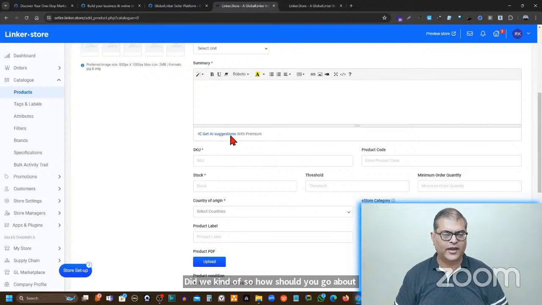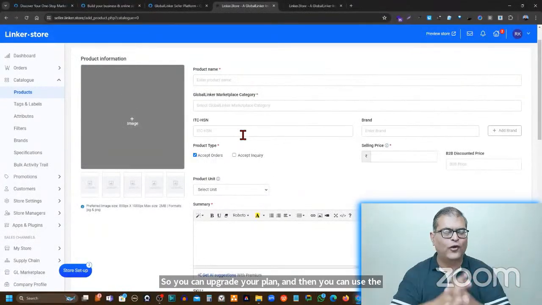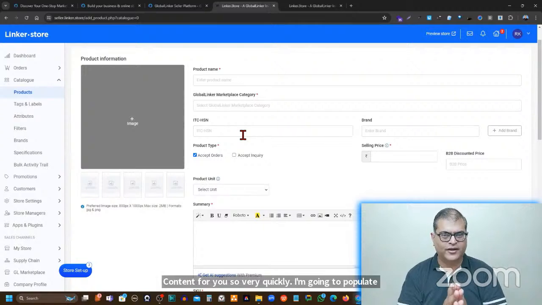For that, you can use the AI tool which we have embedded here. You can upgrade your plan and then use the AI tool. That AI tool will create all this content for you. So very quickly, I'm going to populate all the content here.